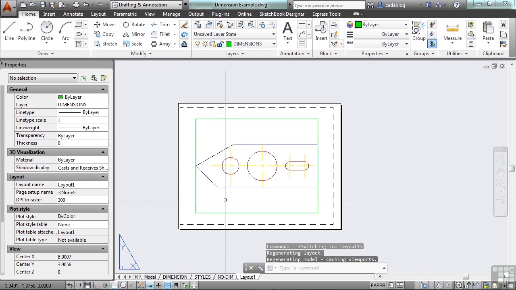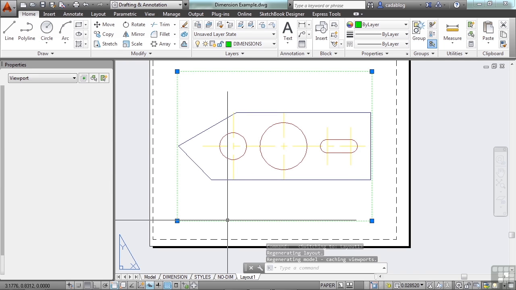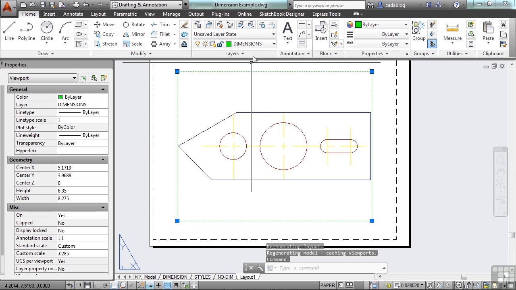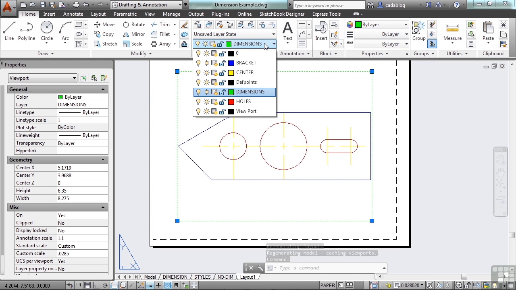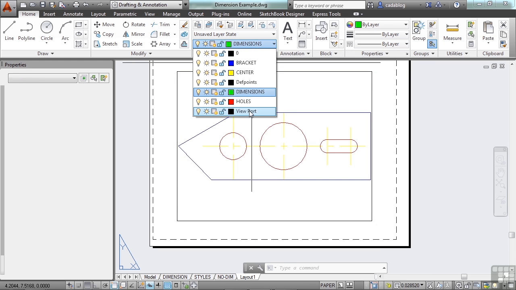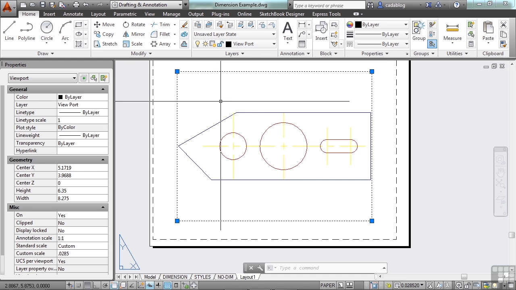Now, when you create a new layout, a viewport is automatically generated, and it's created on the current layer. Well, let's move that to a viewport layer. That will let us manage the viewport.